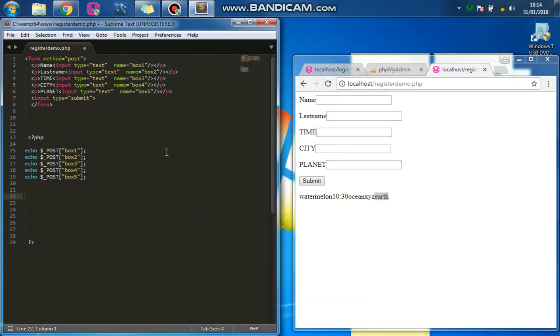Alright, this is basically trying to make you understand properly what variables are and what a form is and how it works. Basically, we've got a simple form, really simple. It says name, last name, time, city, and planet, which says those characters represent these characters.